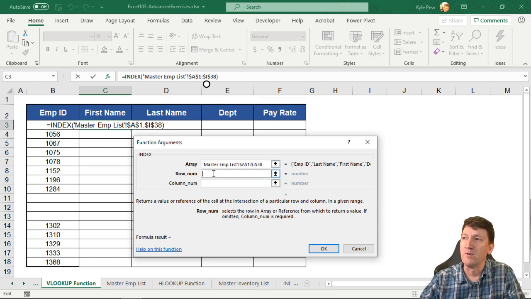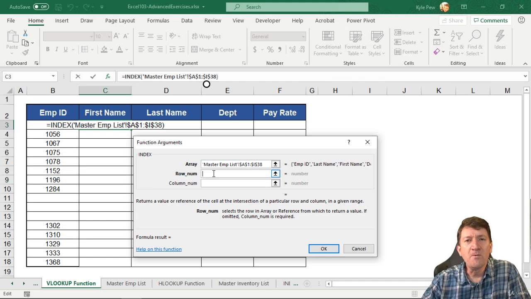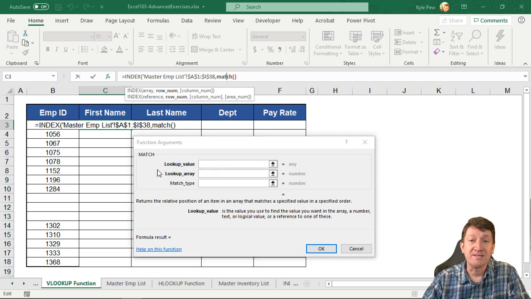Now the row num. Here's where it gets tricky, right? The row number, I don't know what the row number is. I can't tell it, oh, get row number 5 or get row number 10, because that's based on the ID over here. So this is where we bring the match in again. We did this earlier. So I go to my row num. I'm going to type in match, open parentheses. And if I climb up here, click on match, bring me into the match arguments.